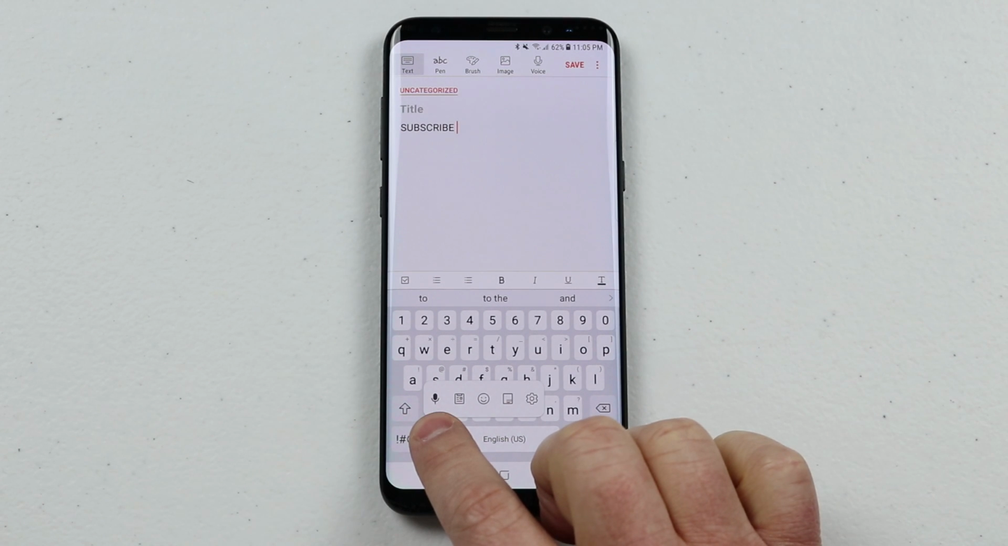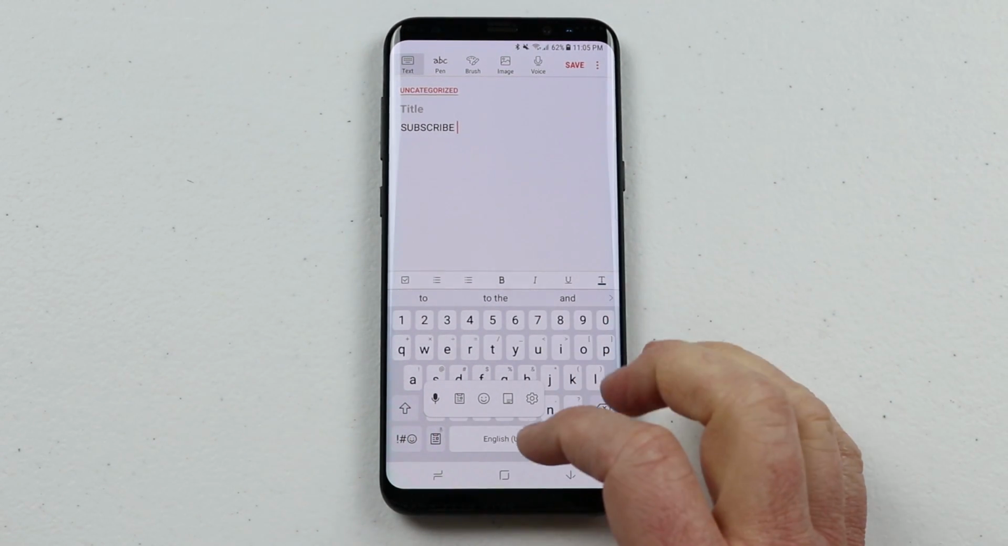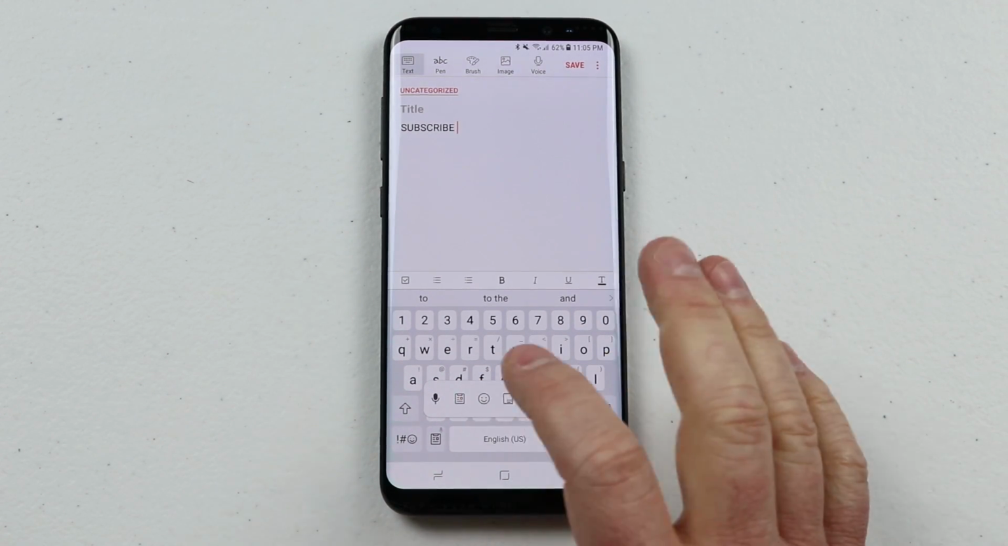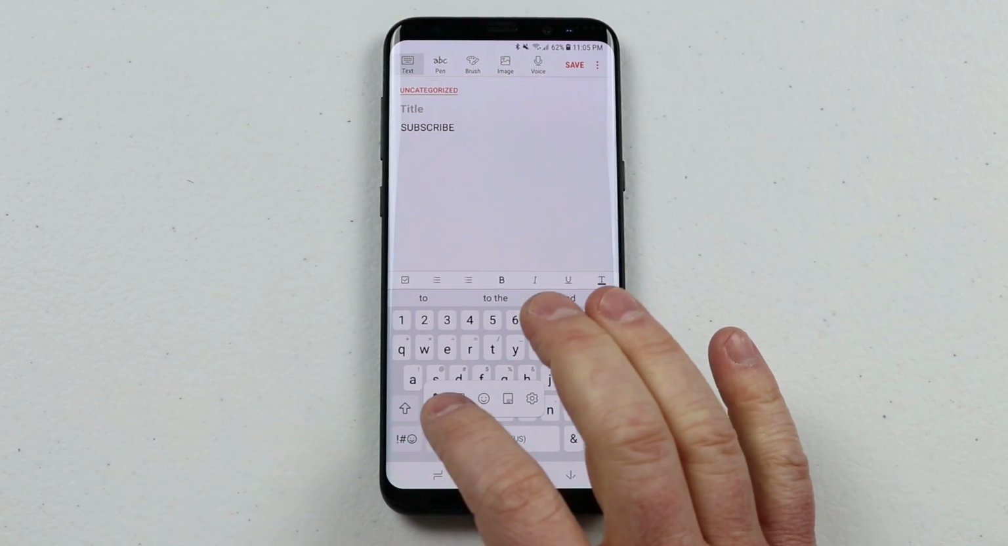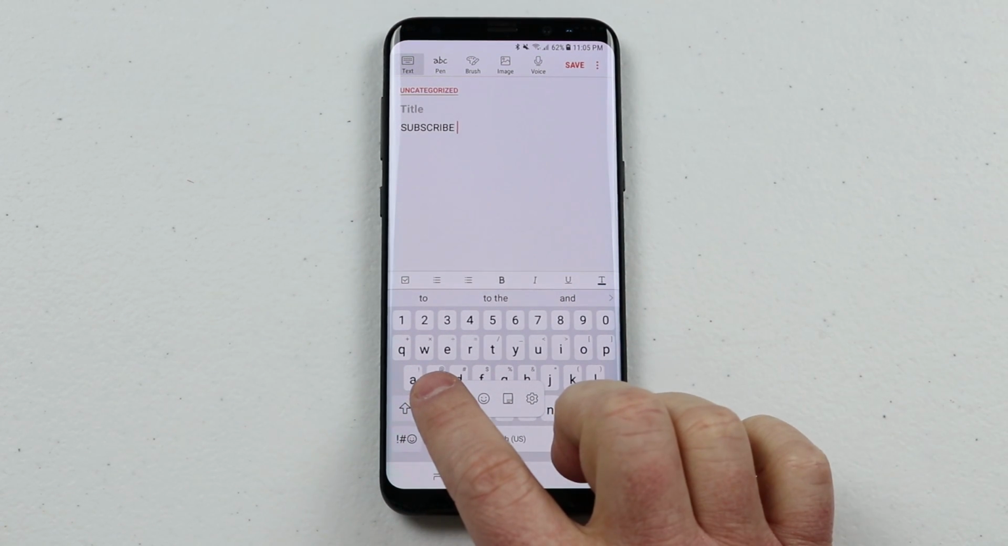Then the last option here in the keyboard is a microphone. So this is how you voice to text. So instead of typing out everything, you can just click this and start talking, and it will convert everything you say into text.